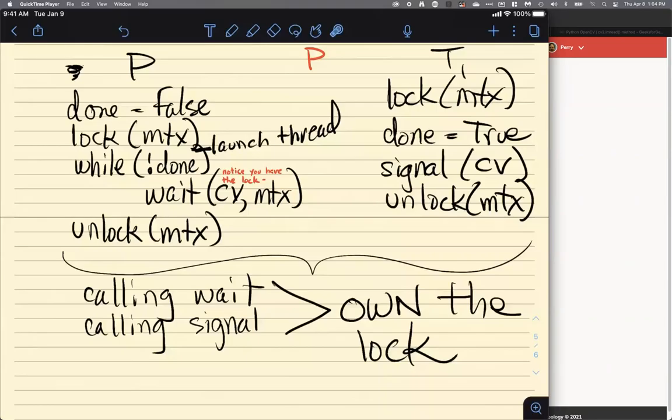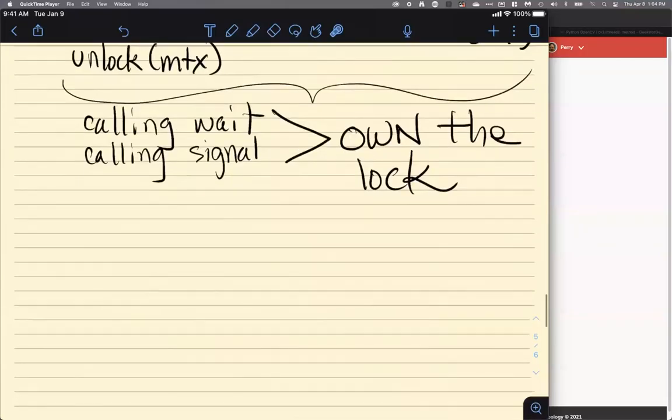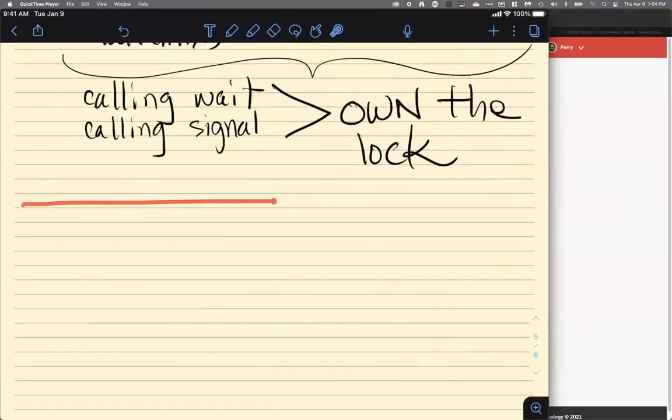Okay, so let's say there was no lock. So let's say the code, this is broken.